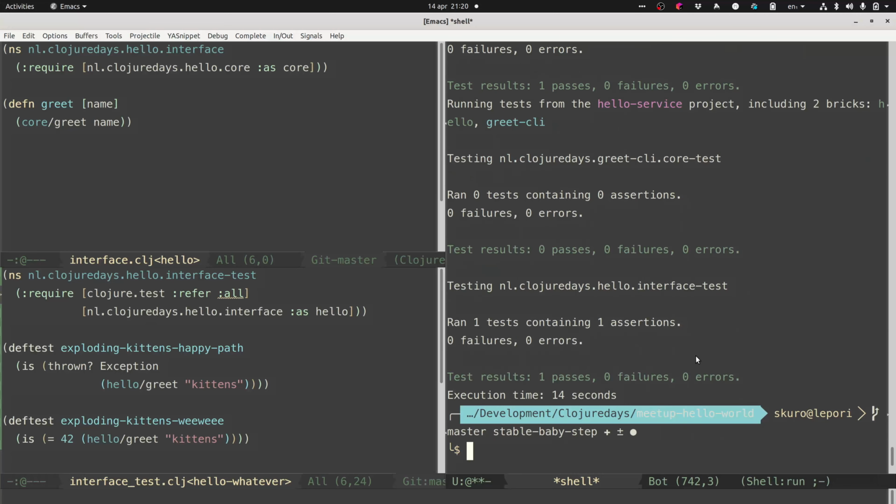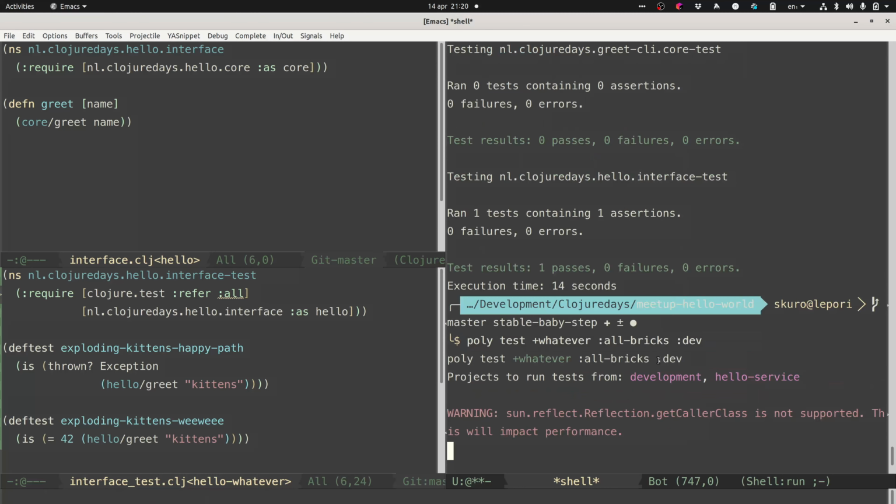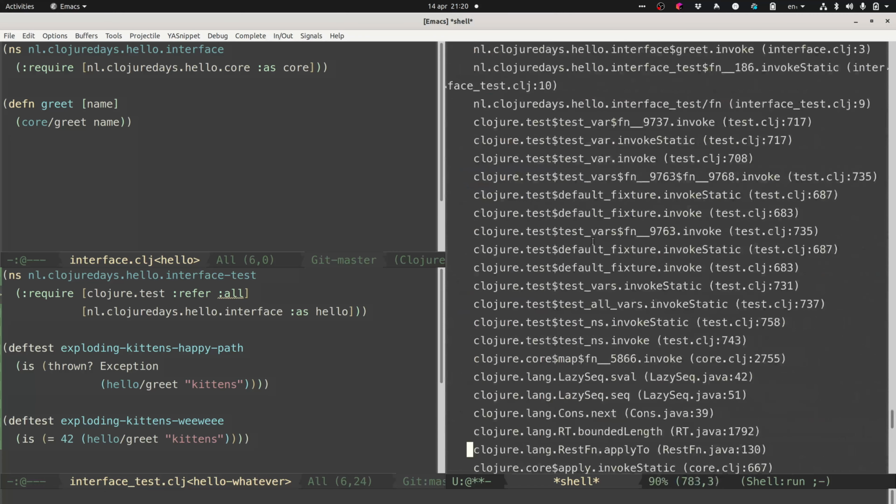Nope. So what if I do specify the whatever project? Now this in combination with the dev environment should actually trigger the exploding test, I hope. Yes, there we go. Okay.